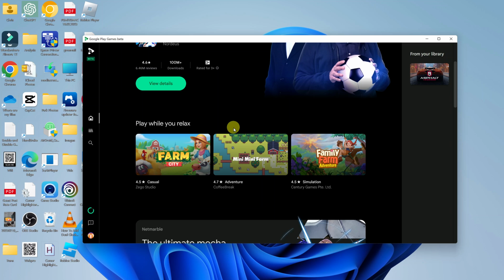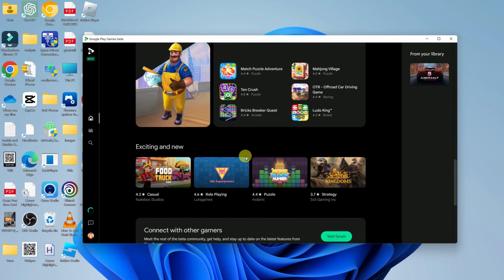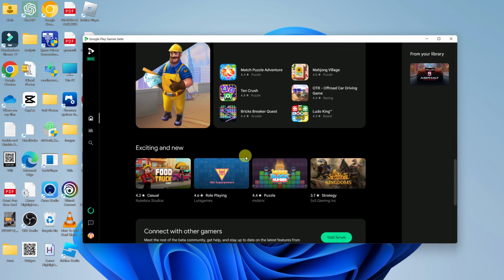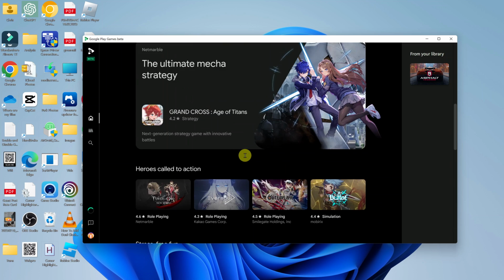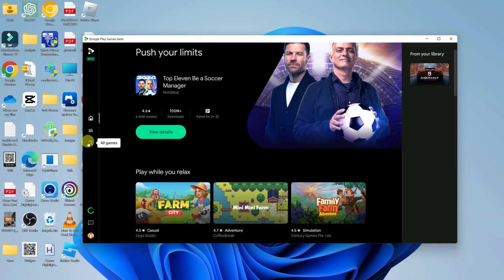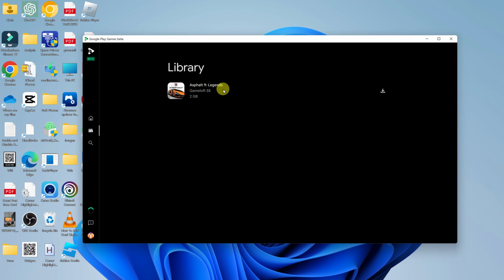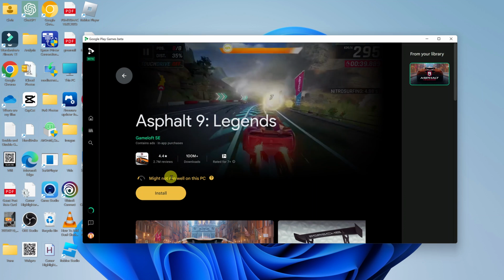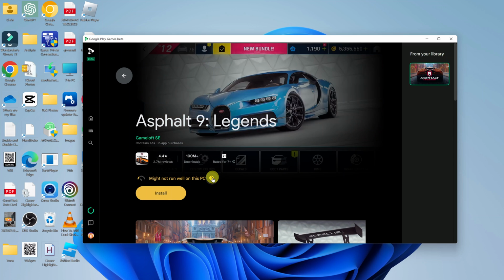Okay, now here you can see games. This is basically the homepage where you can see suggestions for your games. You can search for specific games. You can even go to your library and see games you own. Like this is Asphalt 9 Legends. I can simply click on it and click on install.